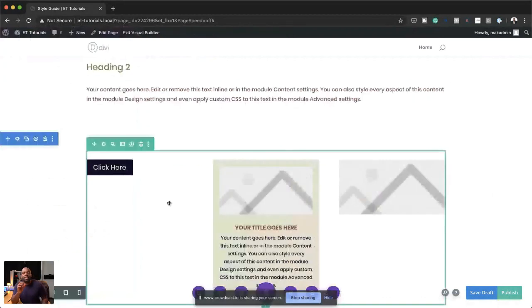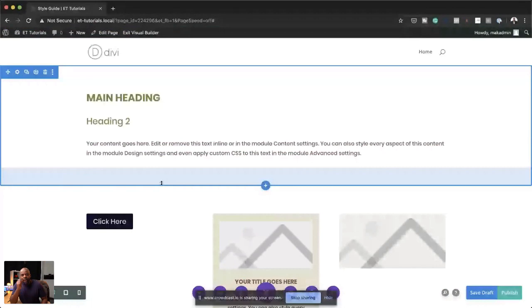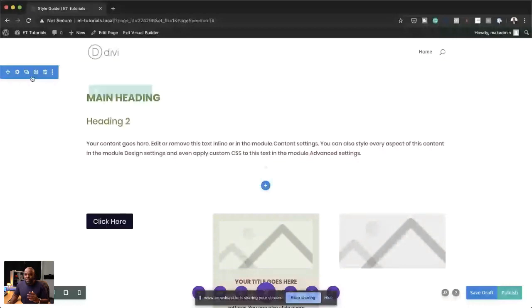Now, you may be thinking, okay, are these global settings applying just to our modules only? The answer to that is absolutely not. We can also apply these settings to our section settings, our rows as well. Now, let me show you quickly how you would do that.